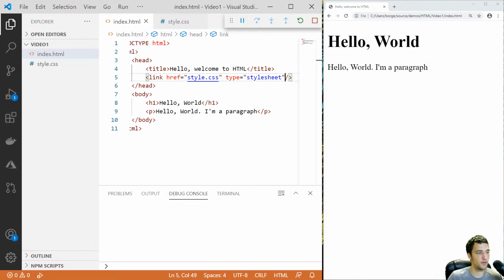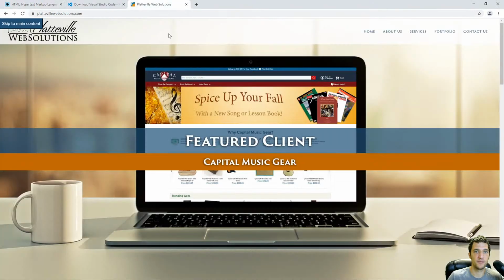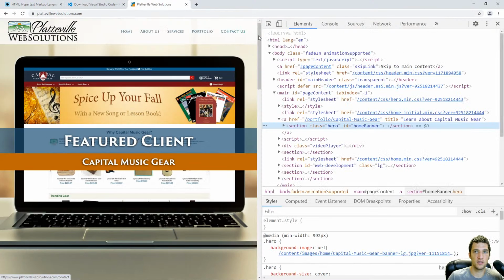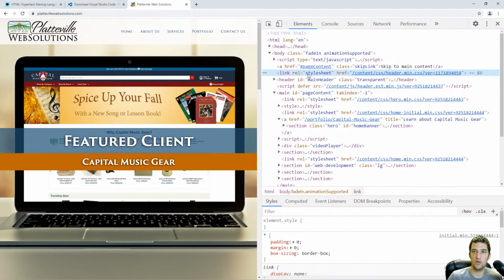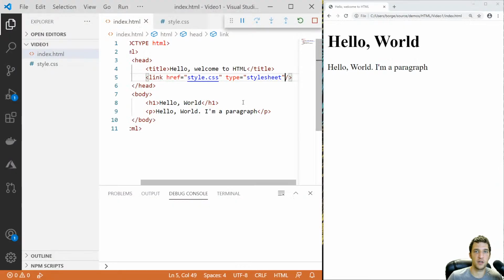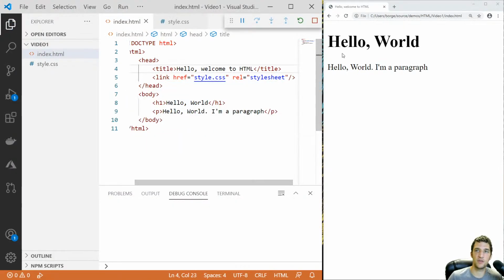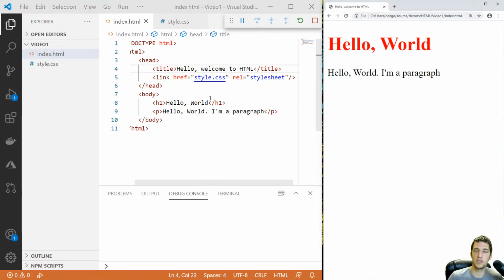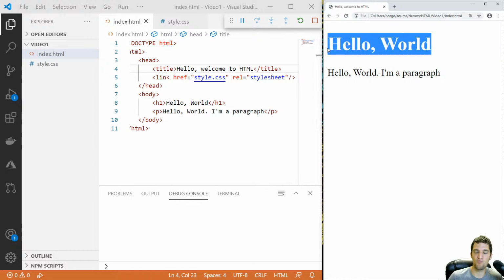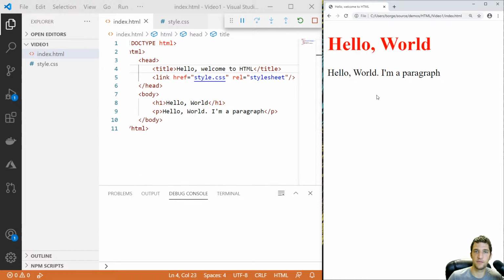Let me just see what's going on here. If I look at this, oh, it's not type equals style sheet, it's rel equals style sheet. That's right. Like I say, normally I just copy and paste this because I'm just so used to it. So there we go. So now we're referencing our CSS file. We're seeing the red text.